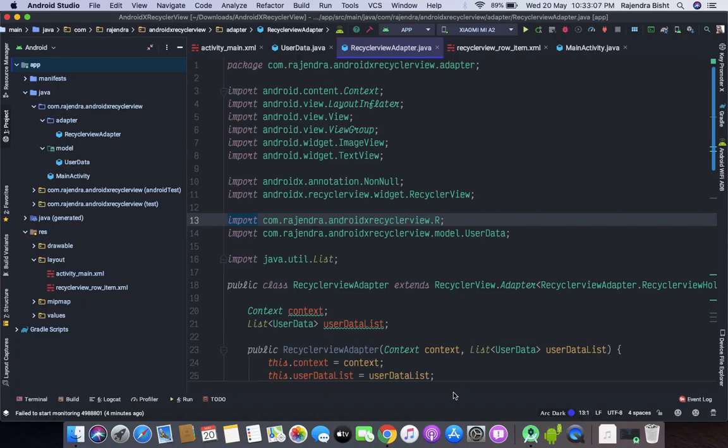Hi all, this is part 4 of Recycler View, and in this part we will learn how to animate our row item, Recycler View row item. So we will add some cool animations. So let's get started.